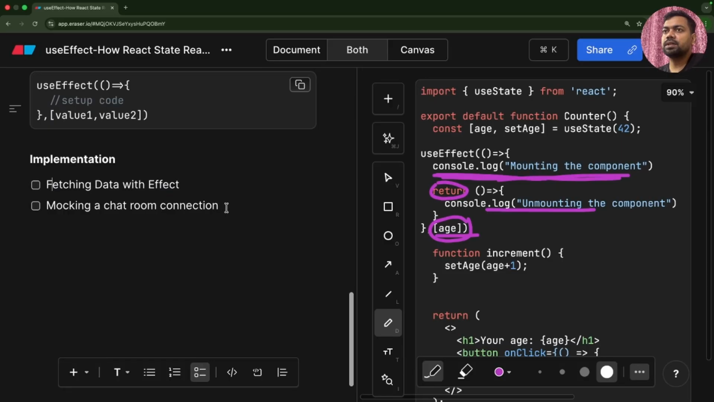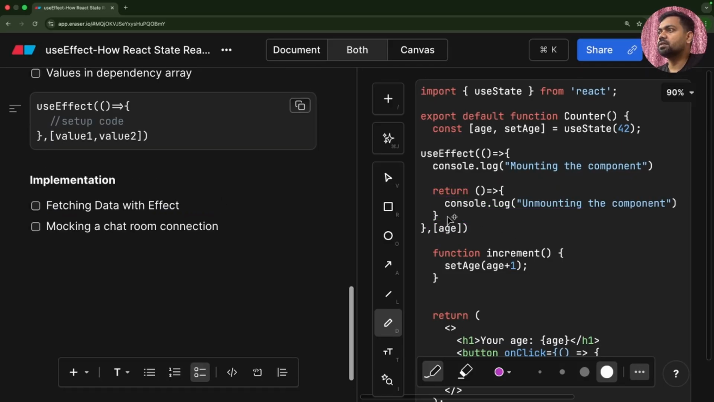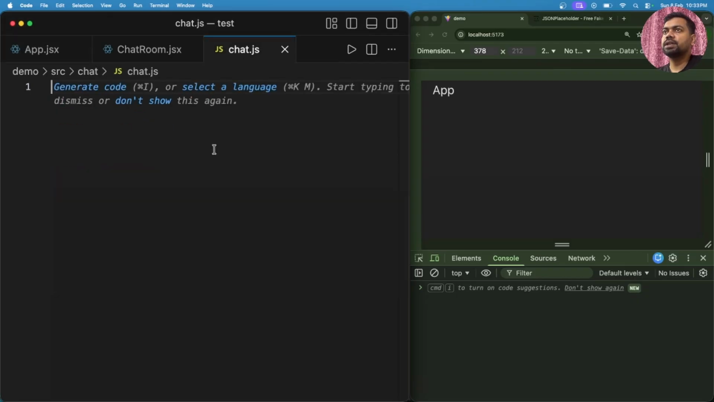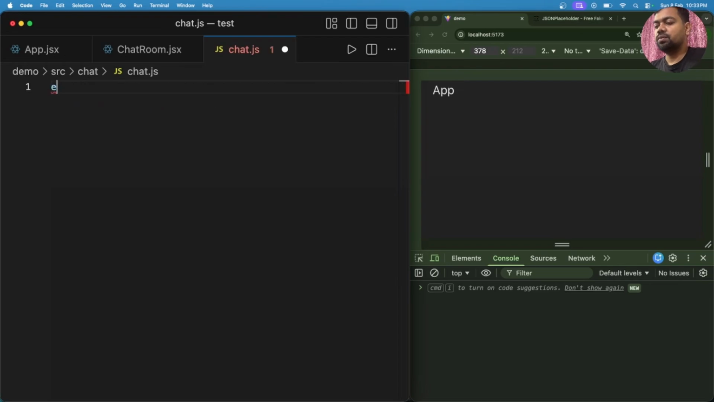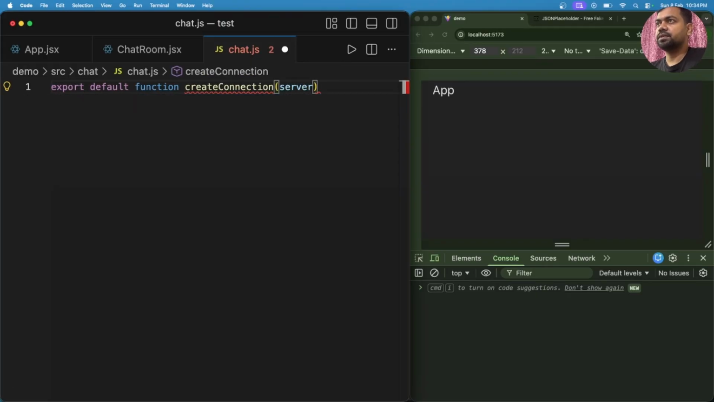Now let's implement the mocking of a chat room connection. In this scenario, we'll see and understand how this return function is getting executed and why it is required. First, we need to create a JS component. Here we'll implement a mock connection to the server. So export default function createConnection. It will take two parameters, server URL and room ID.